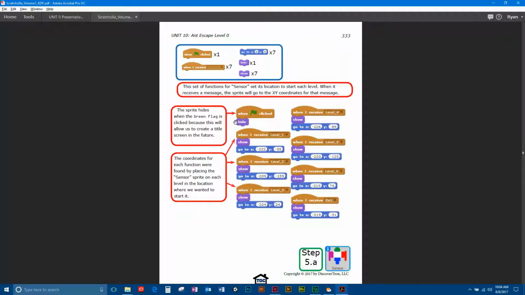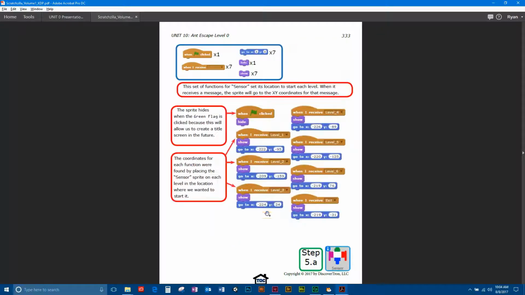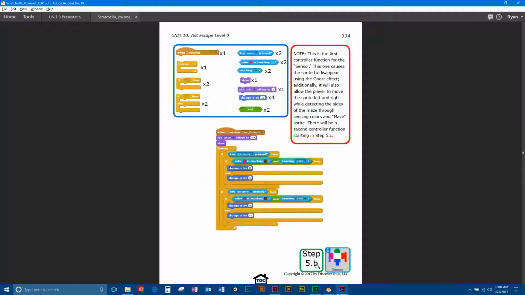Again, 5A, same kind of scenario. We have our coding blocks right here. We have some additional reading material for 5A. But notice here, now we went to 5B. All these other ones have been going from number.A to number.A. Now we're going to a new letter, which is step 5B. In 5B, we're making a brand new function for this particular sprite. So this sprite is going to have multiple functions inside of its instructional content.